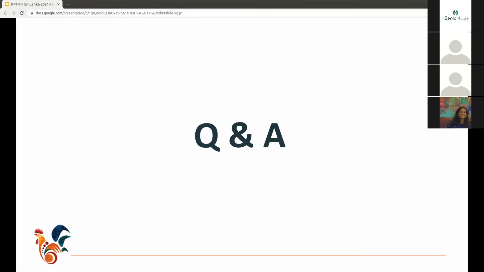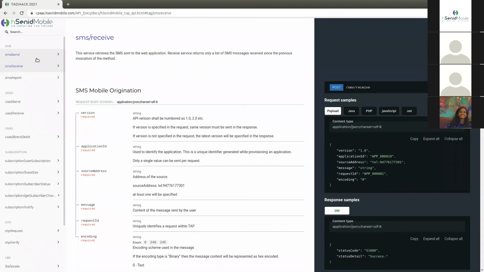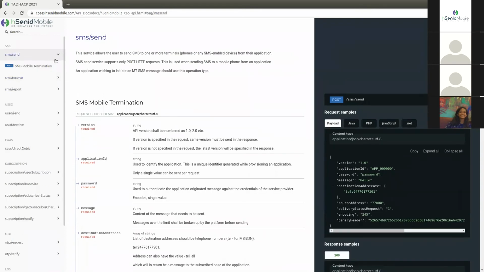So this is the API documentation for Zenith Mobiles. So let's go back to the telco APIs here. As you can see under SMS, we have SMS send, receive, and report. If you go into SMS send, it has a description which says this service allows the users to send SMS to one or more terminals. That means phones or SMS enabled devices from their application. So you can use this service to send SMS to devices from your application.